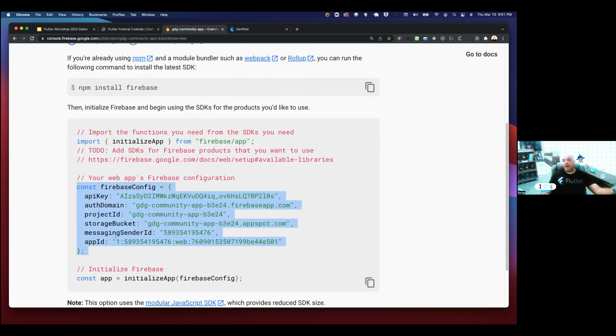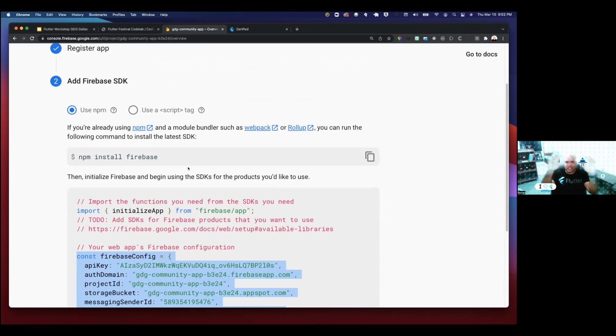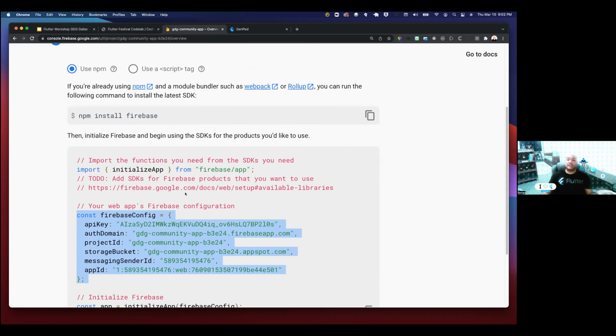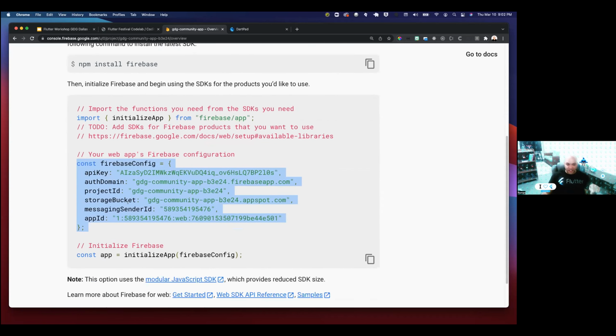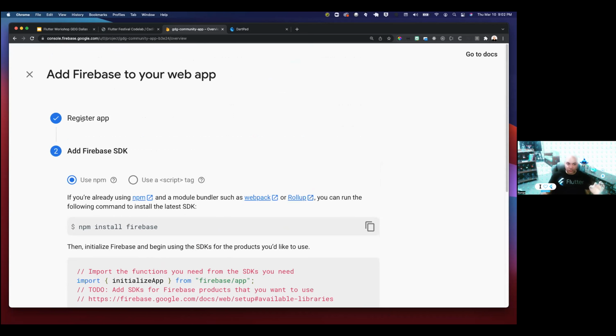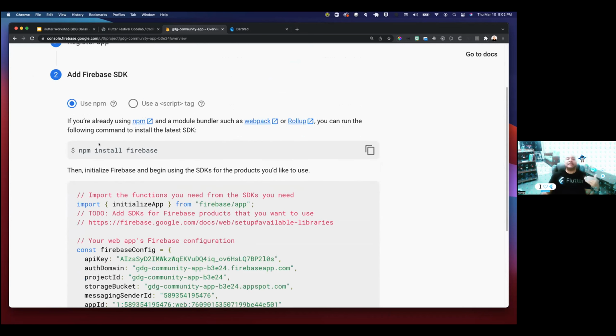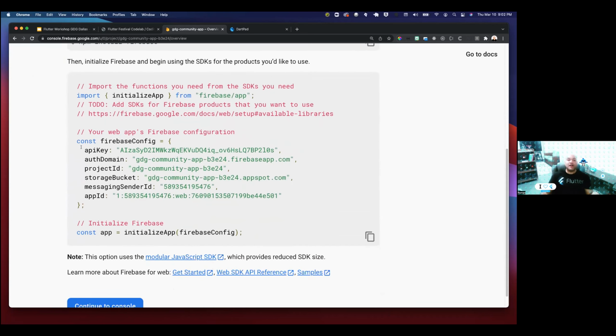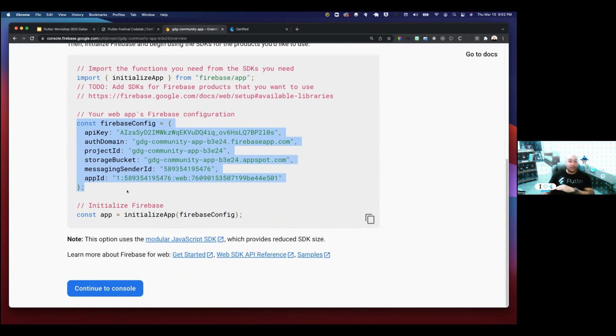If you're building a web app in Visual Studio Code, then you would have to add it to the script tag of your HTML or whatever. But in this particular case, you only need this little chunk of code that we're going to be grabbing later. All we need at this point is to register the app like I did. And then in step number 2, it shows you this configuration that you need back in Flutter. After that, you don't need anything else.